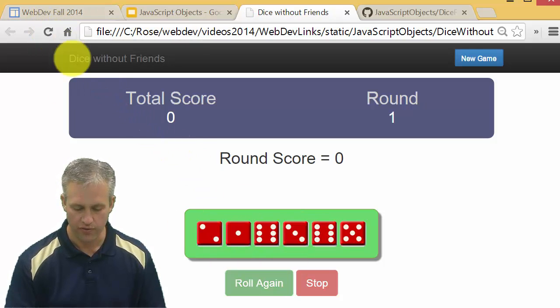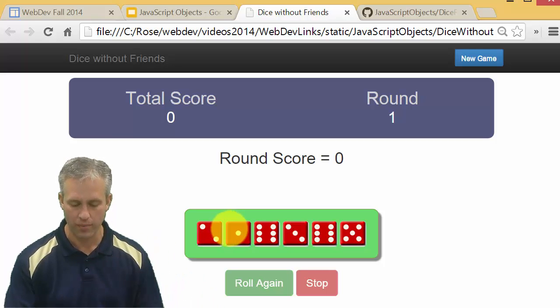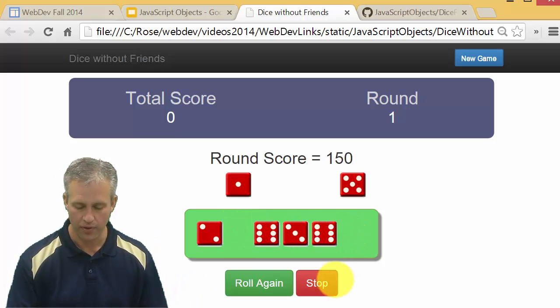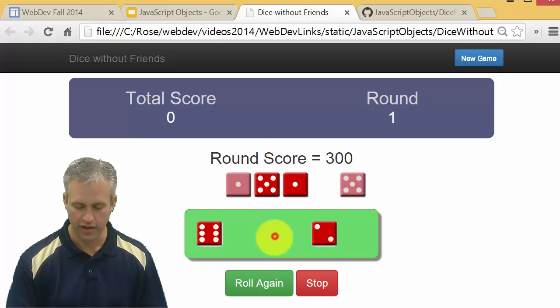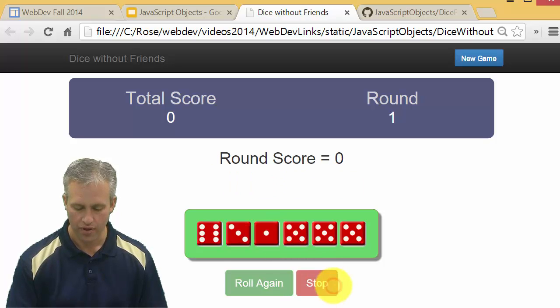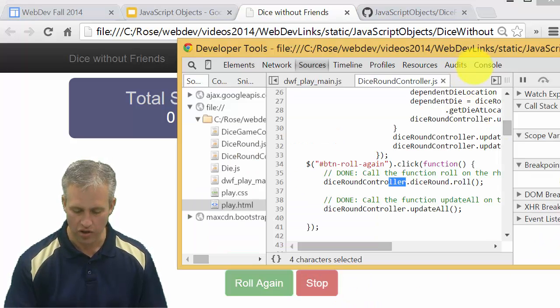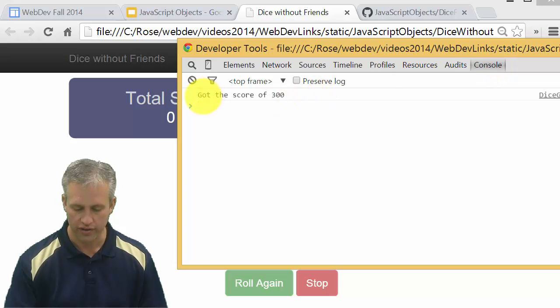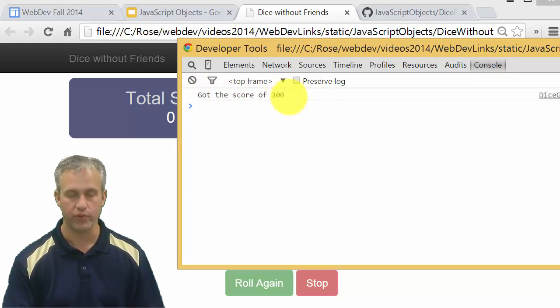And as soon as I do my refresh, you can see I've got my controller back. And so I put a couple in. I can say roll again. And if I say stop, what will happen is if I go check my logs, I should hopefully have a log in here that says got the score of 300.